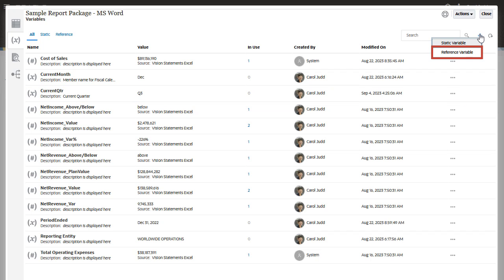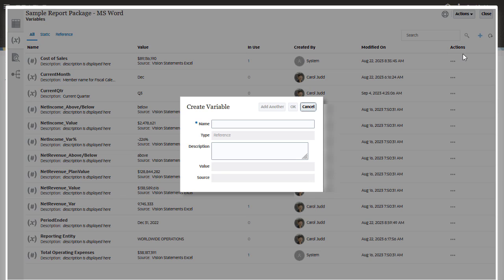Now let's create a reference variable. Because the reference variable value is sourced from a location in a doclet within a report package, such as a single Excel cell or Word text, I can only create its name and description using the web interface. The actual value can only be defined in Word or Excel using SmartView.